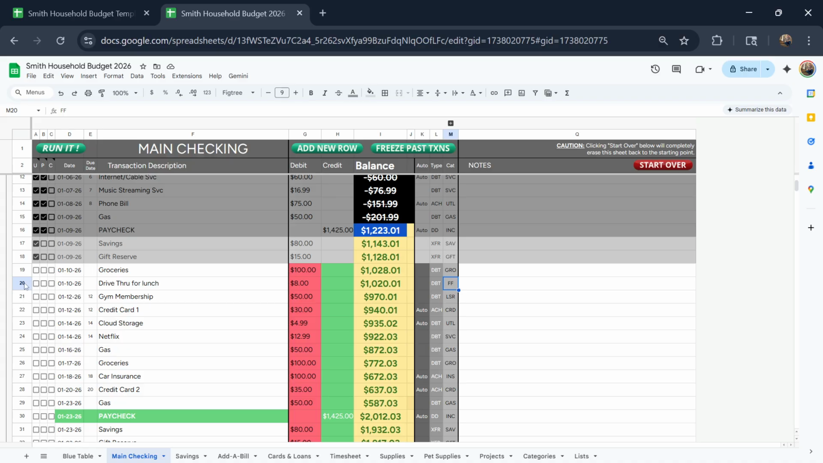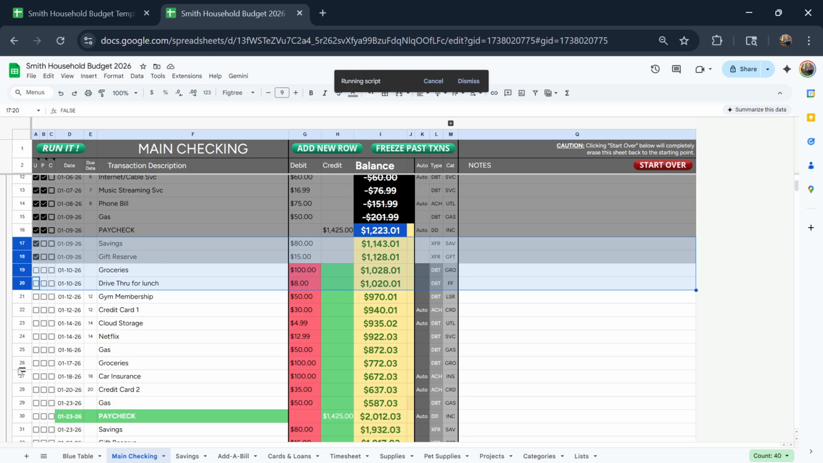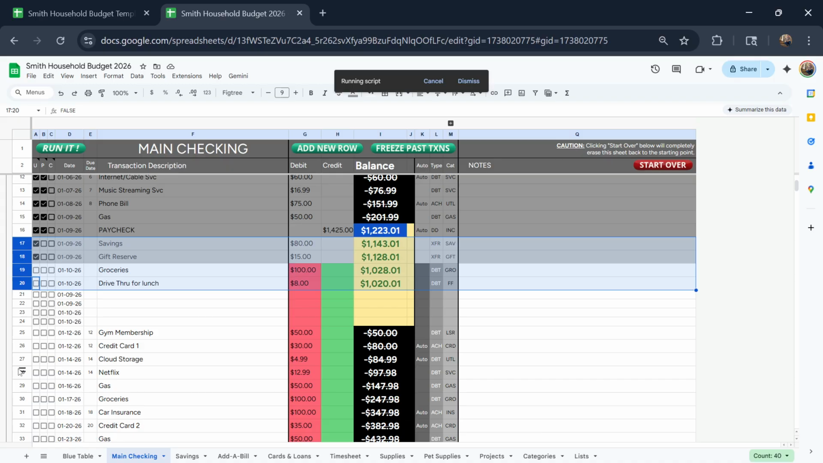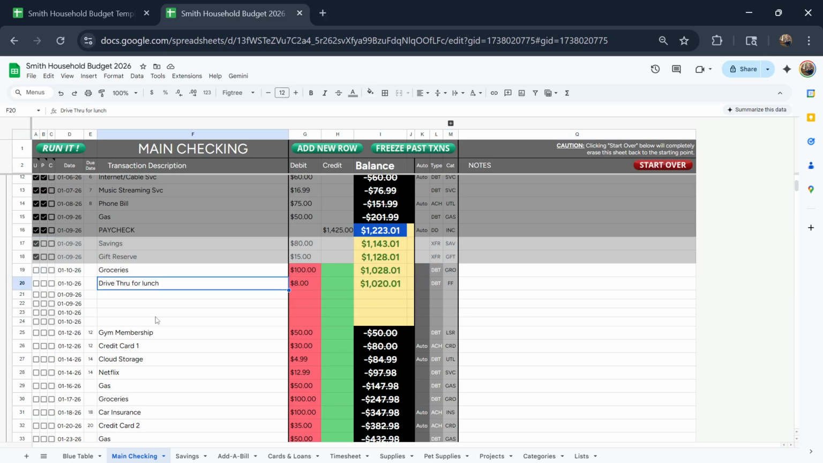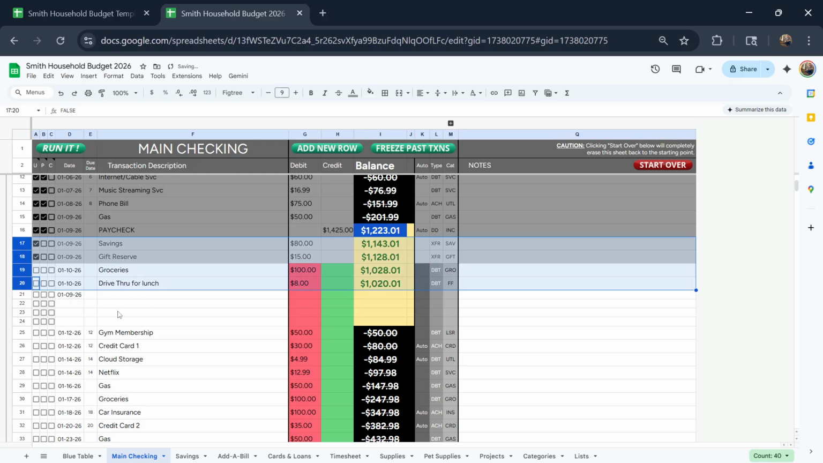Now you can also add multiple rows. So say for example we needed to add 4 rows, we can click and drag to select the 4 rows above where we want to put it and click Add New Row again. And then we just go through and update all of the columns, just like we did for the drive-thru for lunch. And this is especially handy if it's been a few days since the last time you synced up with your banking app and you've got several transactions to catch up on. So since we don't actually need these rows, we'll back out of that.